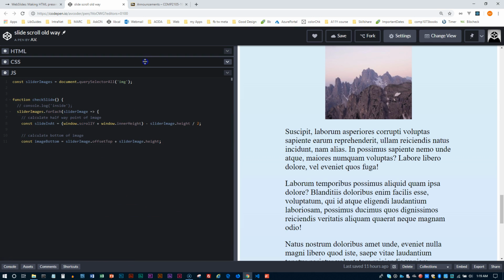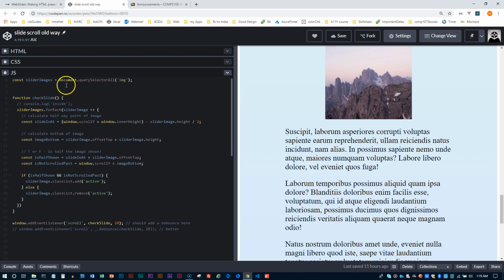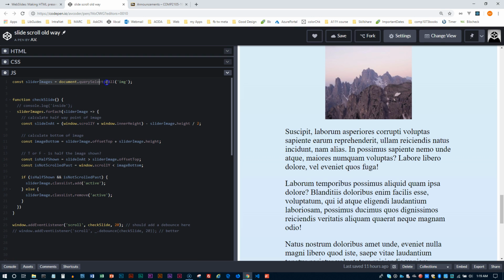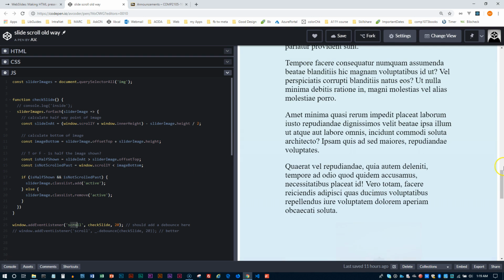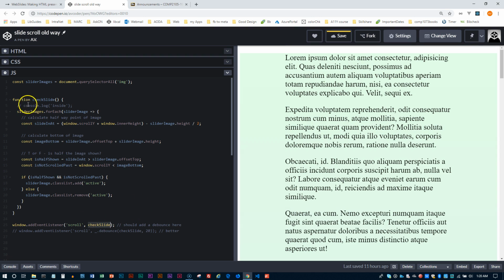And then the JavaScript, here's the old way of doing it. I'm selecting all the image tags, and at the bottom here, I'm listening for a scroll event. Every time I scroll, it's going to run my function. Actually, that 20 should not be there. There we go. So this function, where is that? That's right, this one right here.